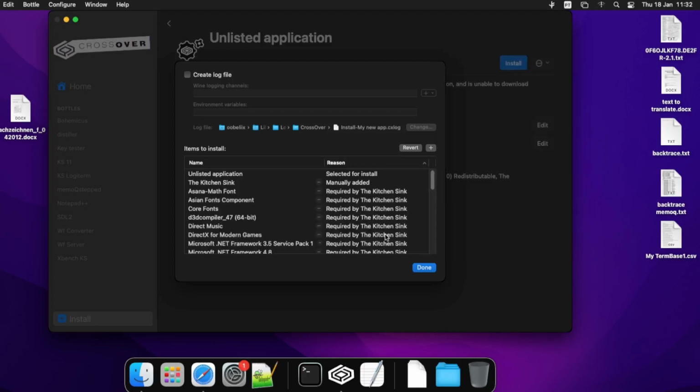So if you decide to add the kitchen sink or any of those in your bottle, they will all be installed before your specific Windows software will be installed. So that will start with all these dependencies first, and you will need to be close to the computer because you will get all those installers that will open, ask you to accept stuff, and so you will need to be near your computer to say yes, yes, and keep going forward.